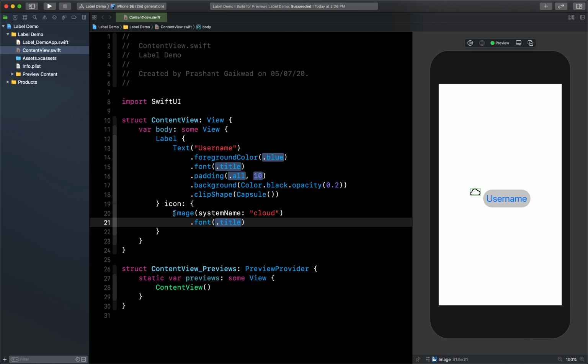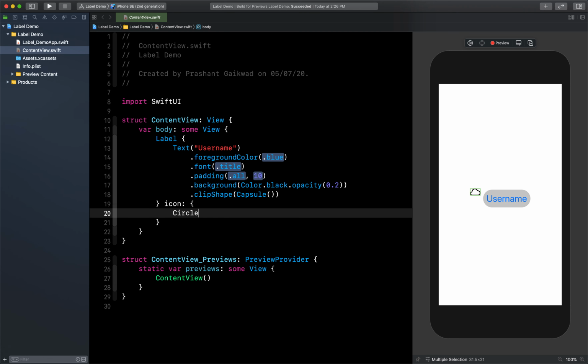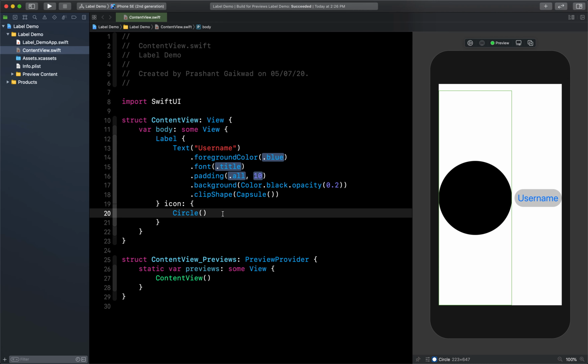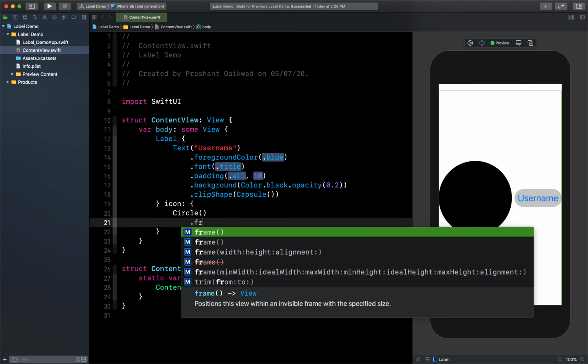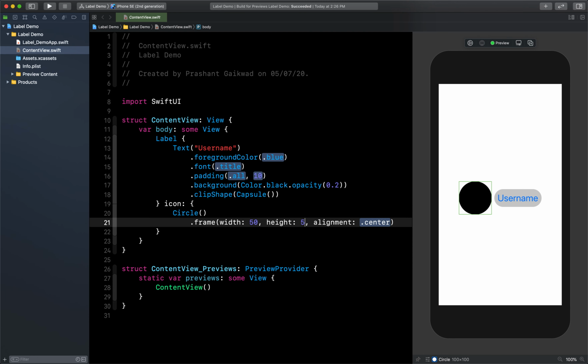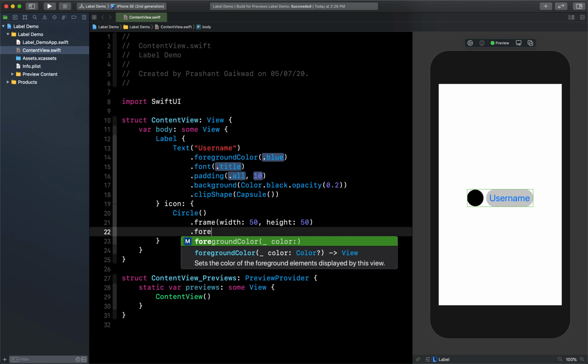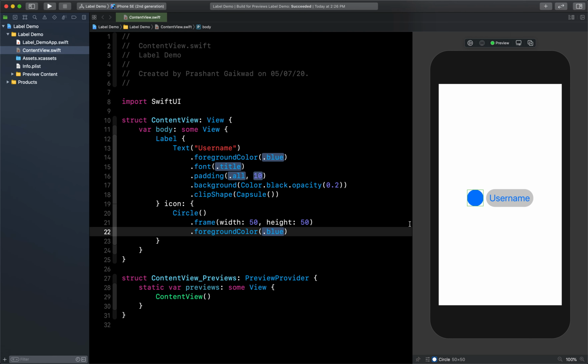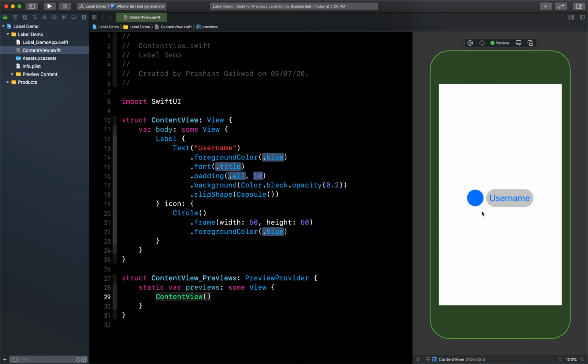The image we have already seen, so let's see how you can use a shape here. You can use a circle shape here like this, but it is coming too big, so let me add some frame to it, and let's use something like 50 by 50. Yeah, this is better. So this is how you can add an image. Let me add some color also to make it a little bit better, blue. So yeah, that's what we have seen at the start of our video.